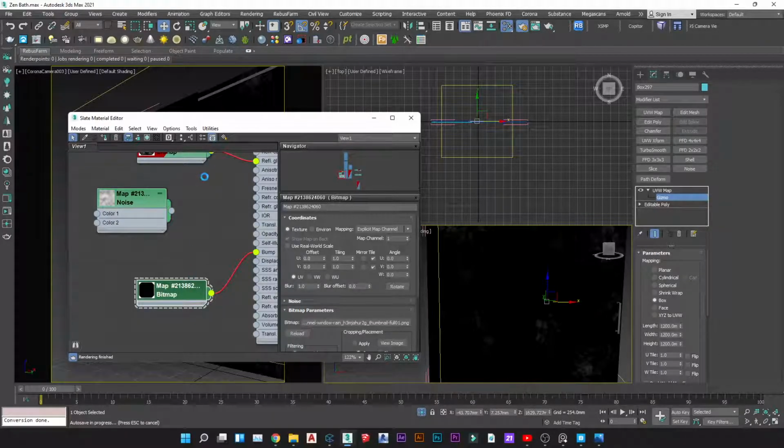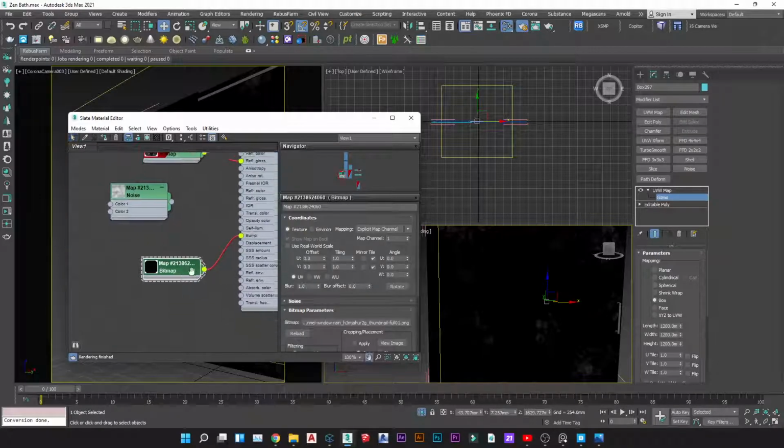Let me just allow it to auto save. I'm having a feeling that if I don't do that, we might end up with a crashed 3ds Max. We're going to lose all the progress we've had. Yeah, so we are done with the auto save.